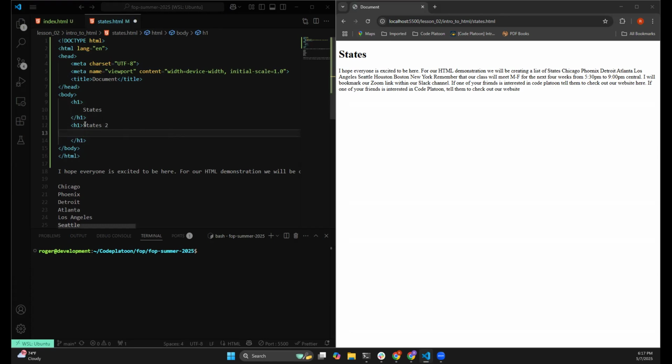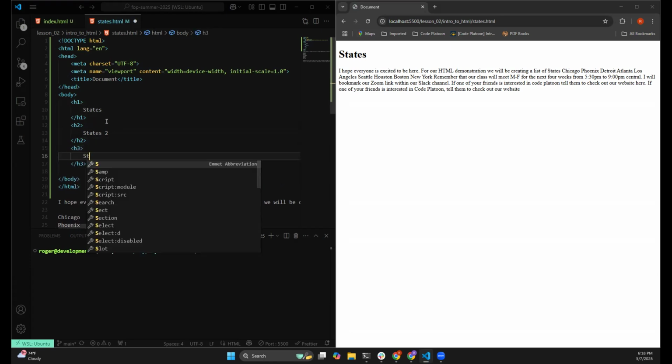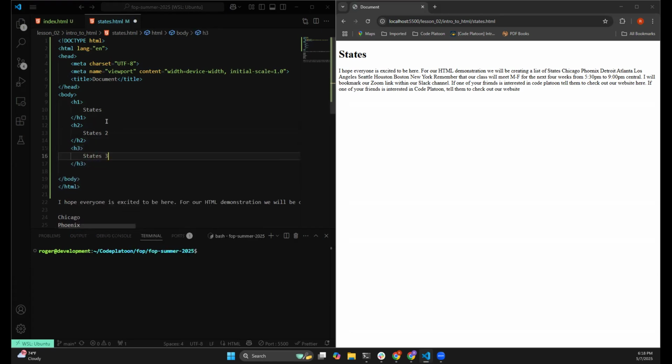And then if I had multiple H1 elements, let me make this an H2 because it's not good practice. I can at least see where the different headers start and end, right? It makes it a little bit more readable, and you'll see what I mean as we progress.